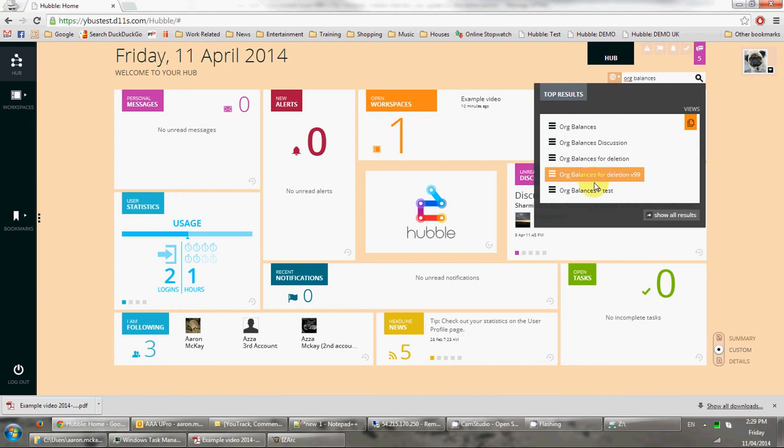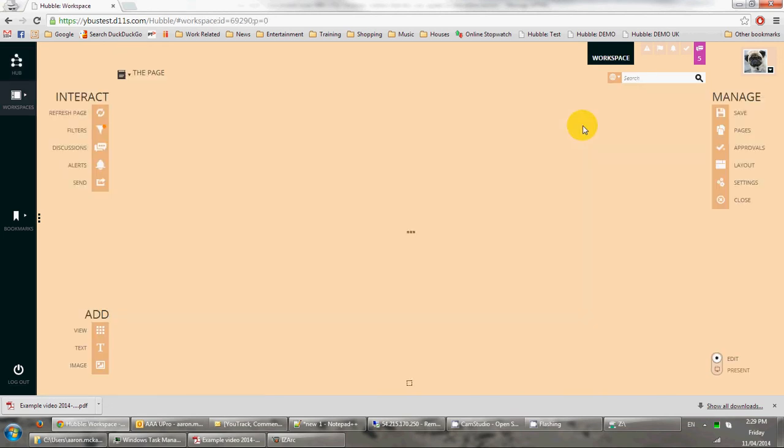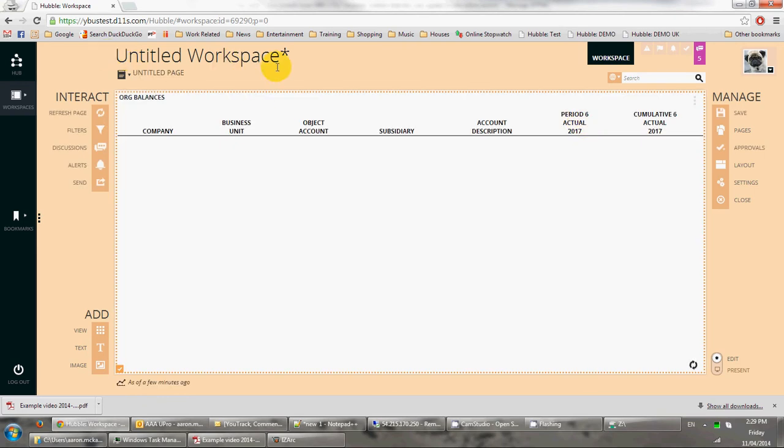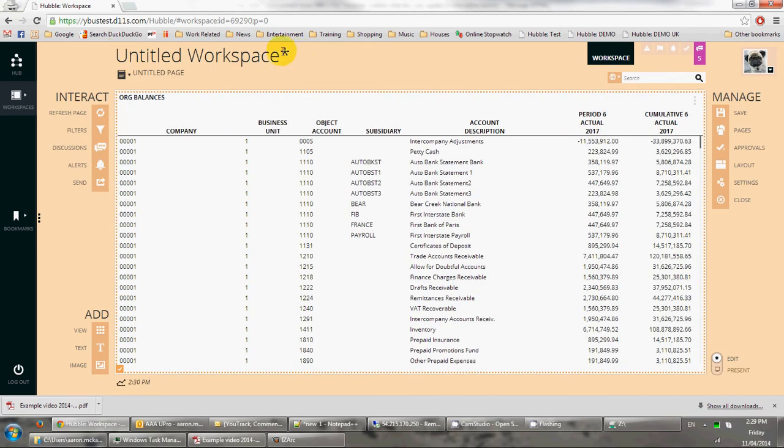So you have your top results, which are the ones that the system has deemed to be the most useful for you, which can be done by name or also description. But you also have the ability to show all results here, but I won't go into that, I'll cover search later. So I'm going to click on org balances. Now, as you can see here, it's created an untitled workspace again with the star, and I have my report.